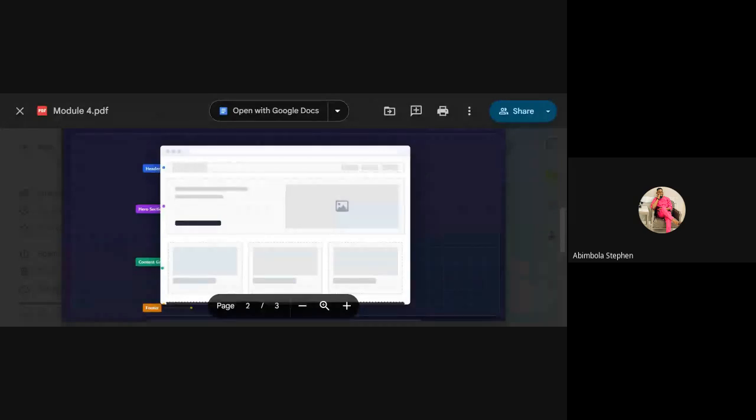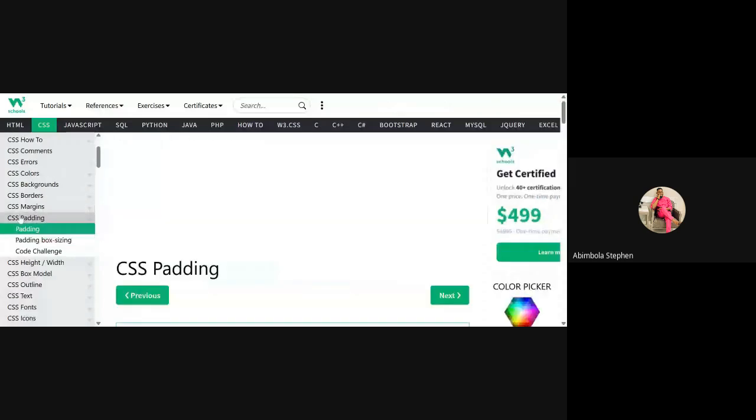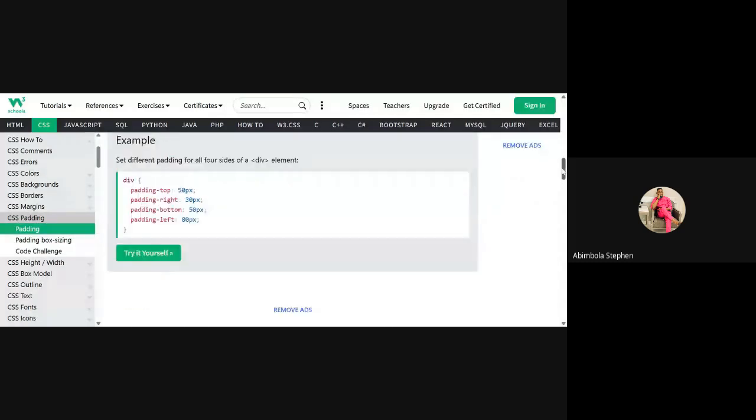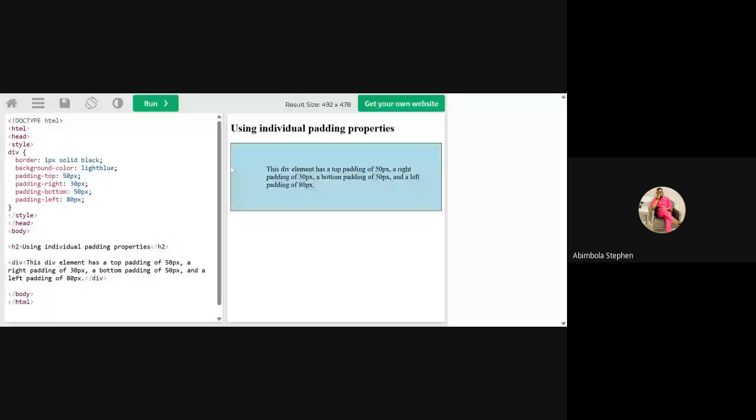Like now, for example, let me share something. Let me share this tab. This CSS padding, yeah. If you go in that resource, you see something called CSS padding, right? Here you can see them giving their div a background color, obviously the background of the box. They give it light blue, right? You can see the content inside. Obviously, this is the content inside.